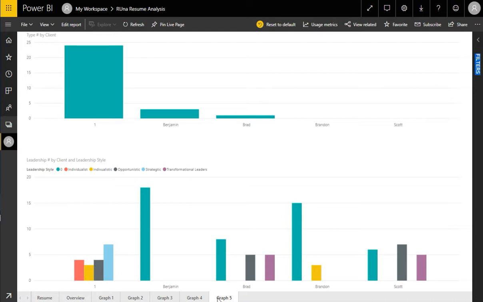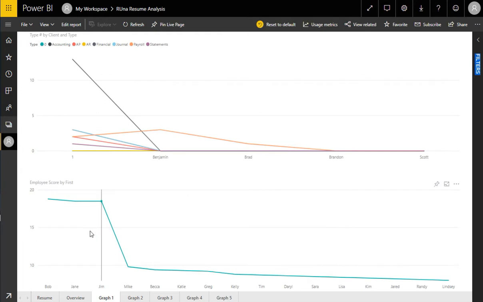And then here we had different leadership styles. We have different leadership graphs, and you can see strategic, transformational, individualistic. You can kind of see where their strong points are, or really where they are best suited for the organization.